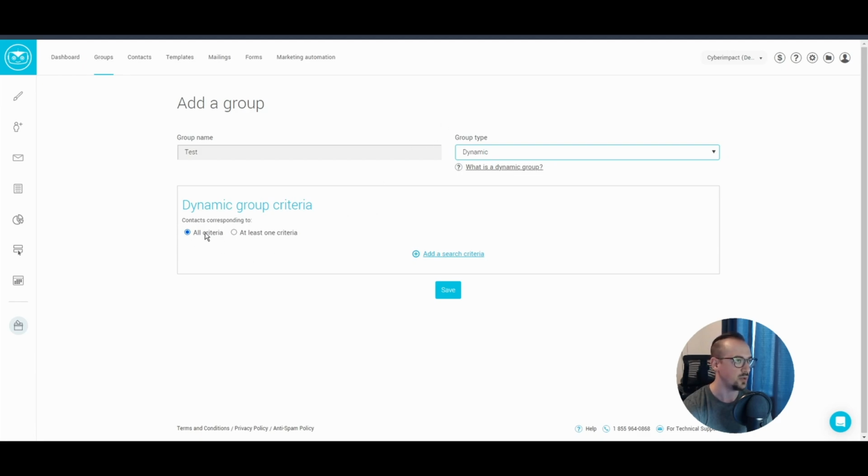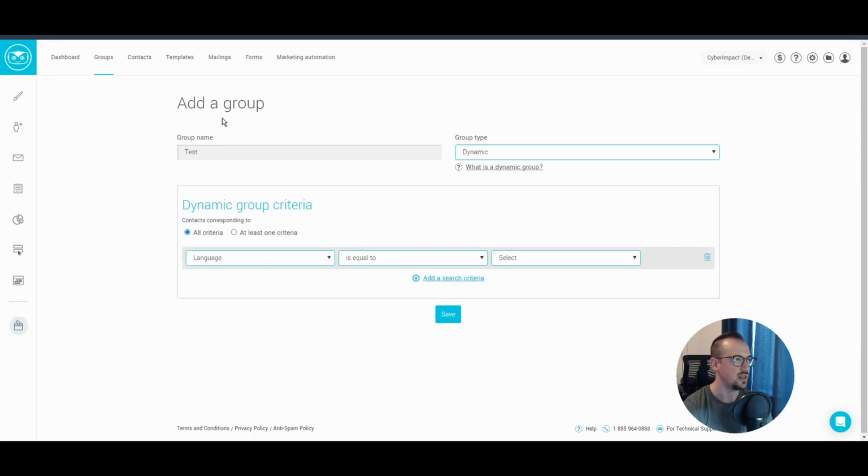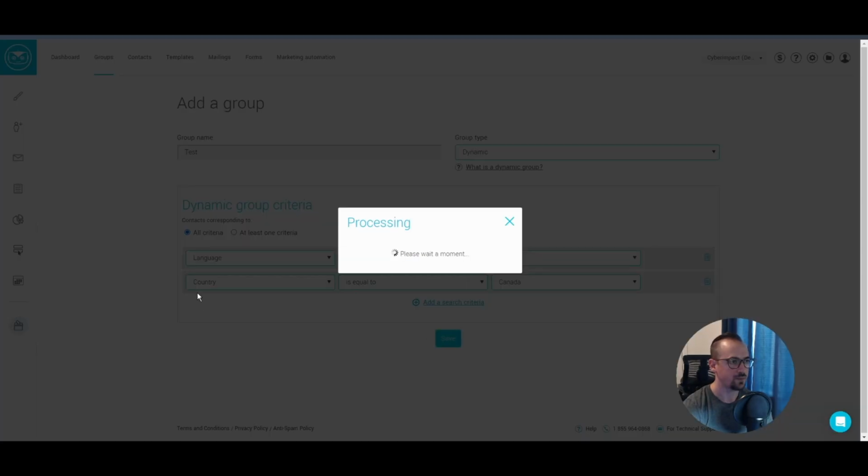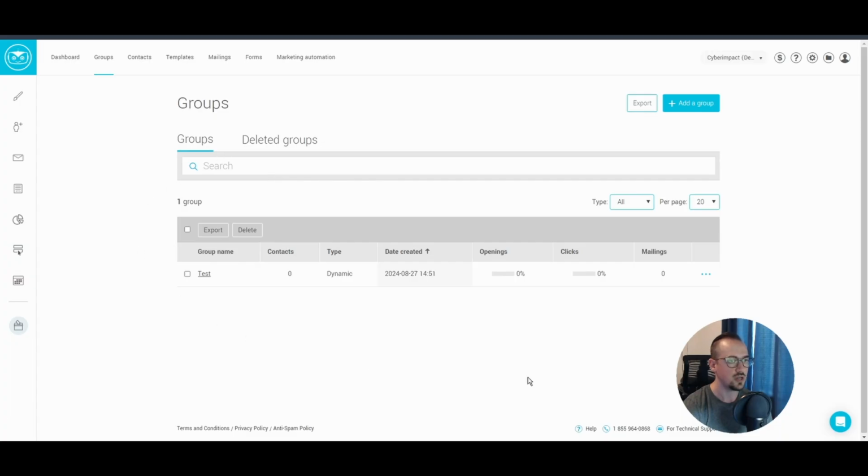So, for an example, if you select all criteria and you add 2 search criteria, let's go with the language is equal to English and the country of residence is equal to Canada. If you go save, all of the contacts that have these criteria filled out in their contact sheet will be automatically put into this group. So this is a way that allows you to easily segment your contacts based on the criteria that they have without needing to do too much research into where am I putting people, who has what filled out. This will do it automatically for you.